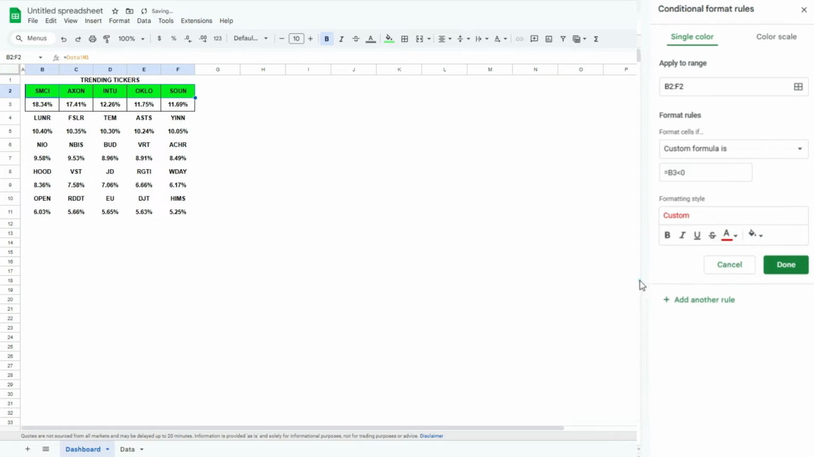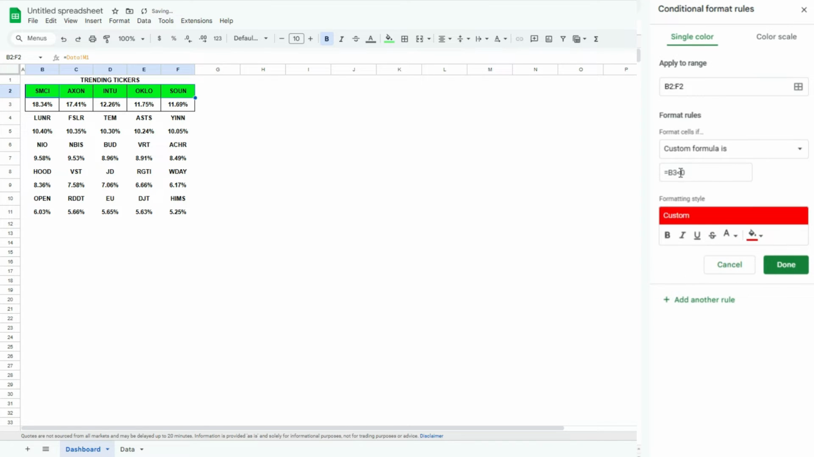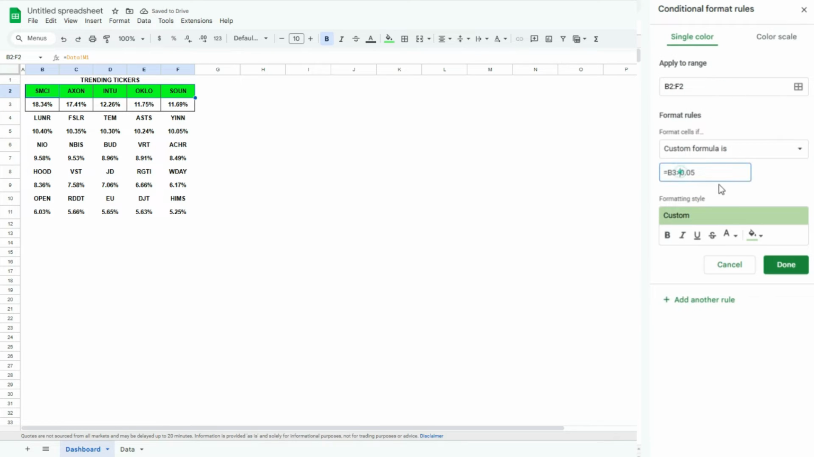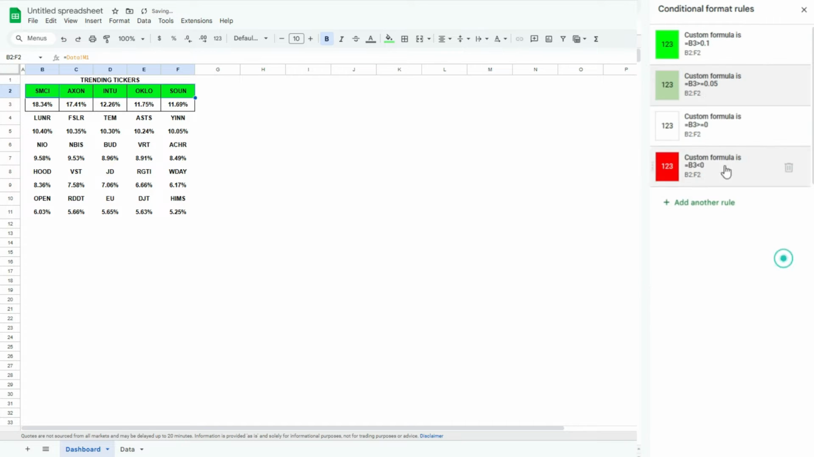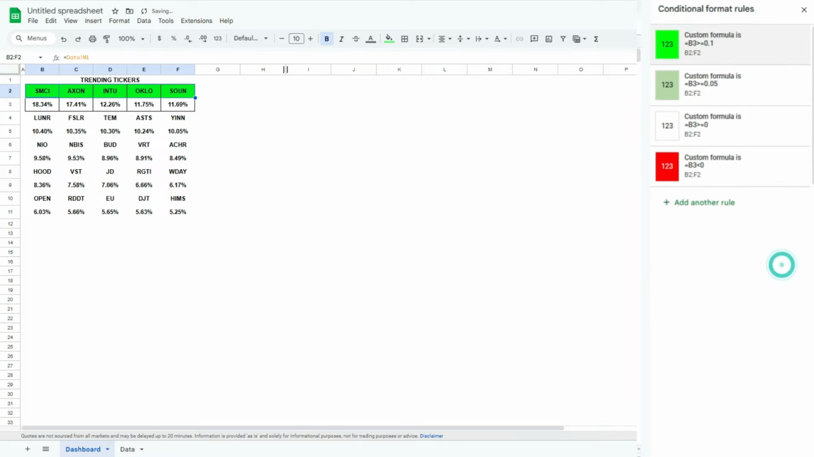Actually, no, the paint bucket should be red. The font should be white. There we go. And now I've got that set up. And I guess I should adjust this one so it's greater than or equal to 0, so we capture all the conditions here. Greater than or equal to 5, and then greater than or equal to 10.